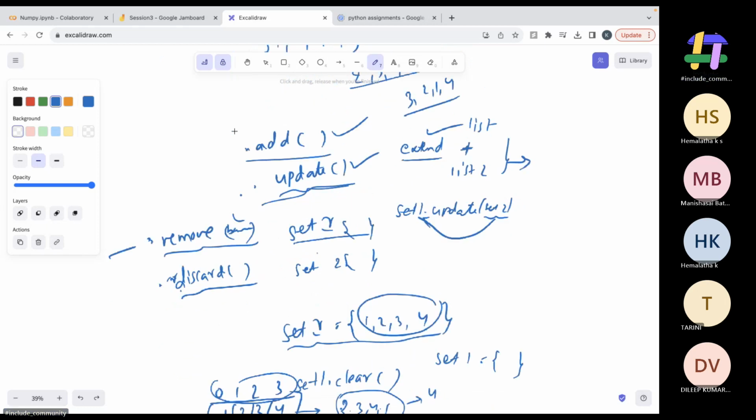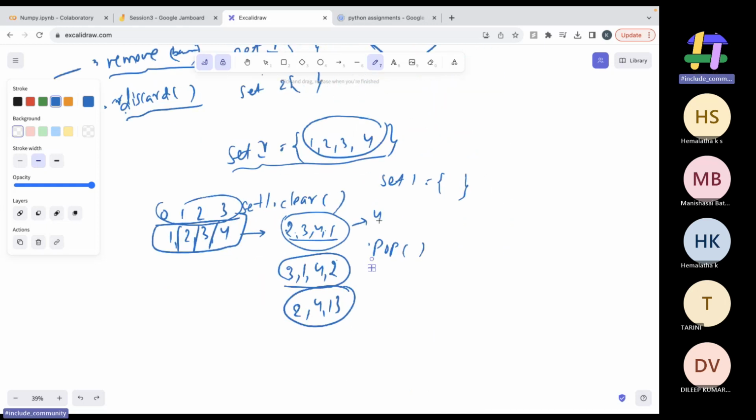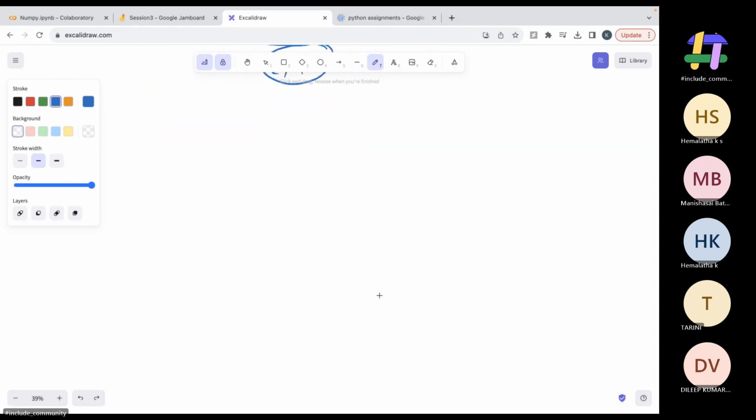In the set data type, to add an element, we use the dot add method. To join two sets, we use the update method. To remove, we use the dot remove method or dot discard method. And to remove any random data item from our collection, we can use the pop method. And union. So yeah, it's known as the join method.